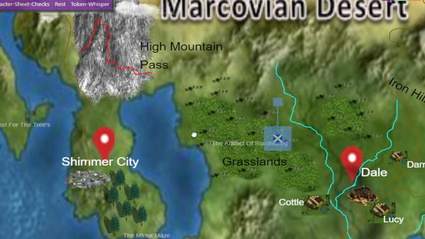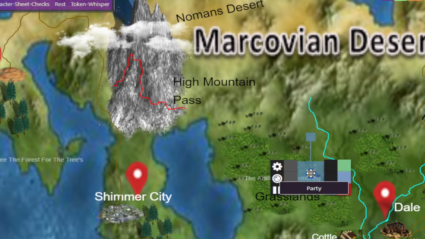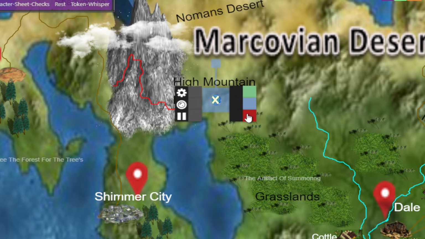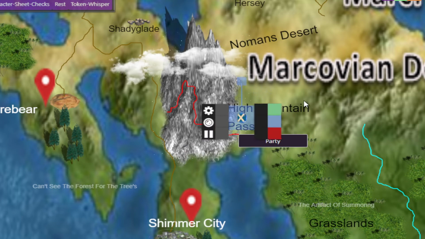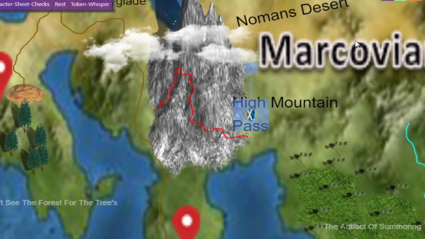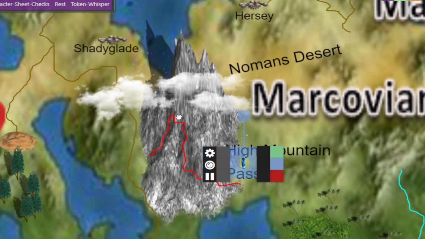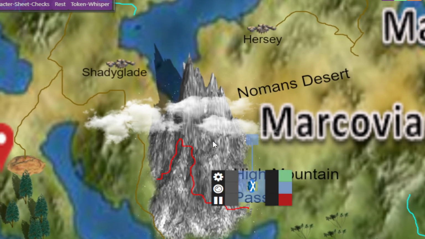I'm going to take you over here to just below the Markovian Desert to High Mountain Pass. This is actually a quest I also have. It's more of a dungeon type quest, but it's really just a travel path that goes through the mountain. It's not really a one-shot, but it's like an encounter map. Okay, so you have the High Mountain Pass, and if you look at this mountain, I got clouds right above it, and I actually have snow that's falling down over the top of this mountain.